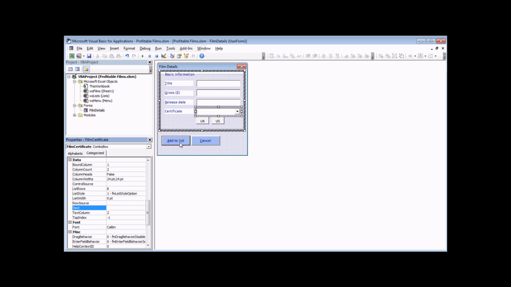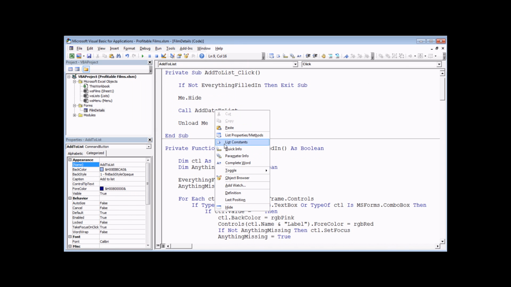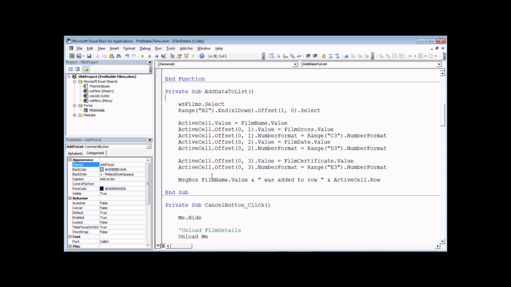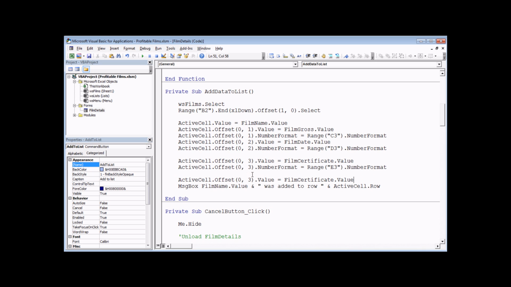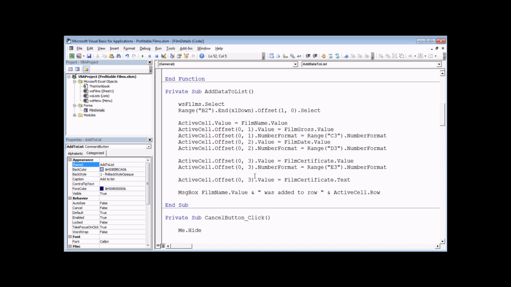So if I go back to my Add to List button and then go back to my Add Data to List procedure, what I could do here is say @cell.offset 0,3.value. In fact, let me just copy and paste this just for simplicity. I can say here now film certificate dot text rather than dot value. Because I've set the text column property to be equal to 2, that will return the value from the second column of the combo box. I'm going to update this so I refer to the value of the cell that's offset 4 columns to the right now to avoid overwriting the certificate.